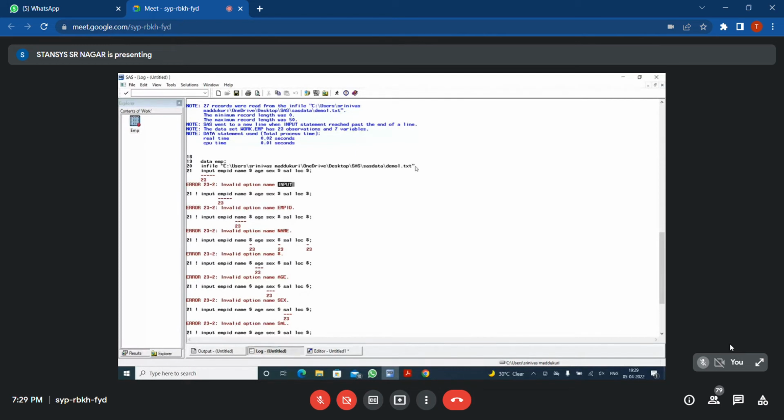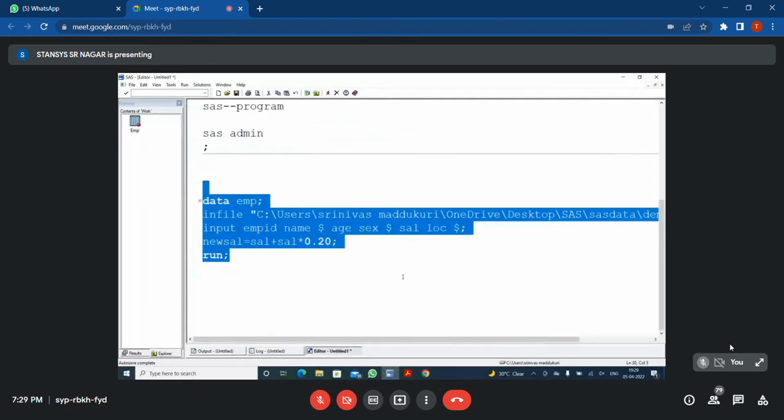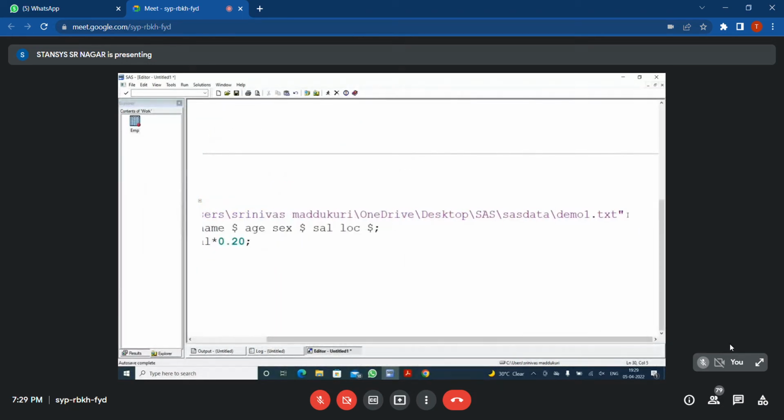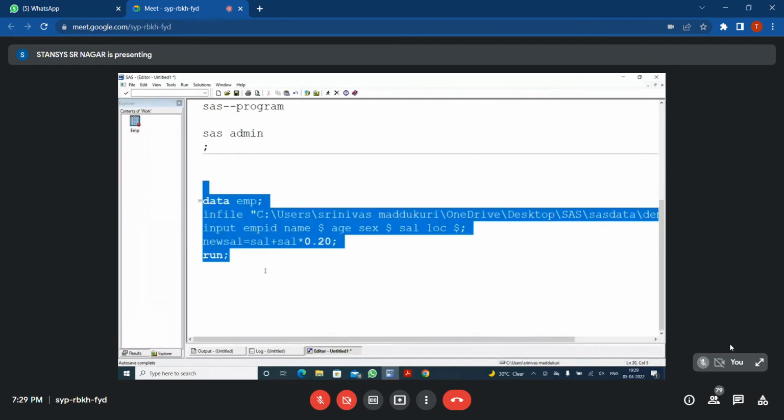Actually, you committed the mistake here, and it is showing the mistake here. Anyway, by seeing this error, now I came to know what is the mistake I committed. Now I'm going back to the program. I'm going to specify the semicolon. Now I'm going to execute the program, selecting the program, and executing it one more time.